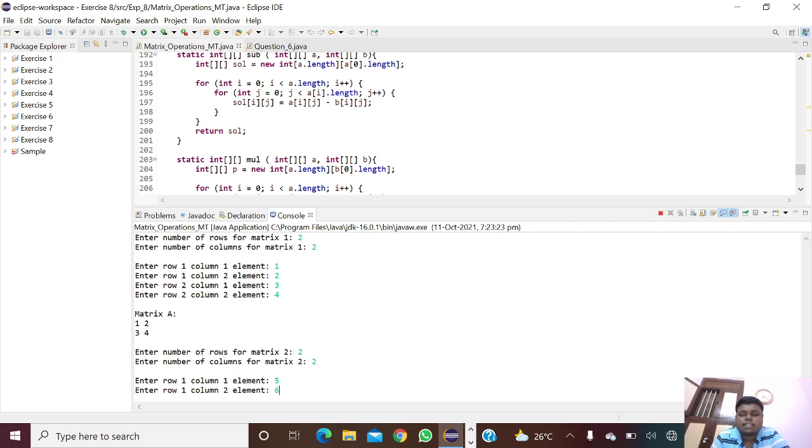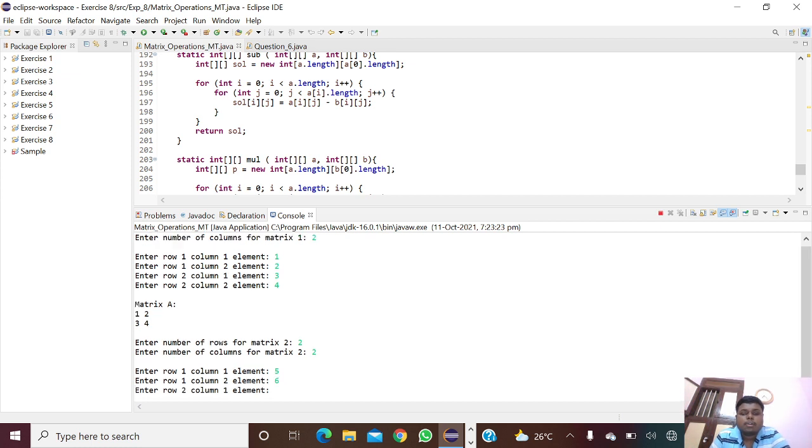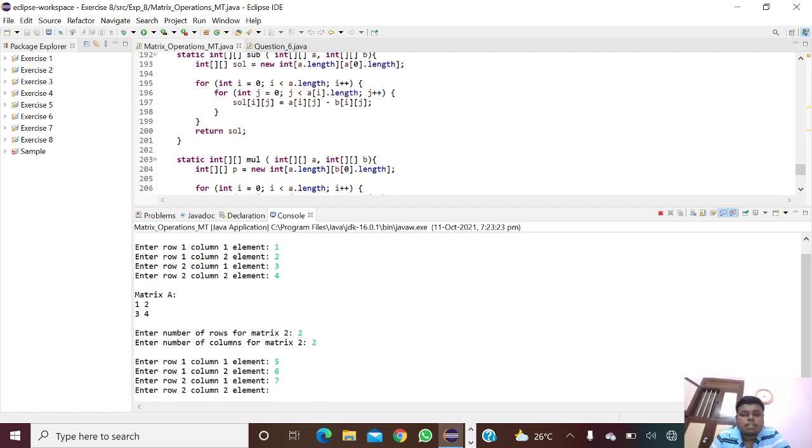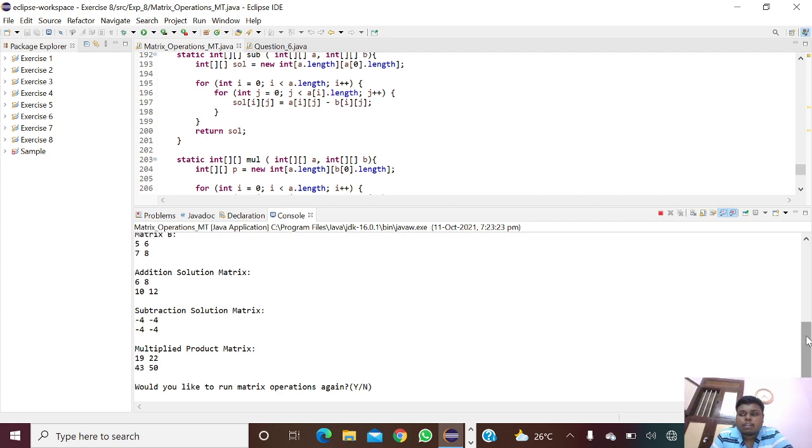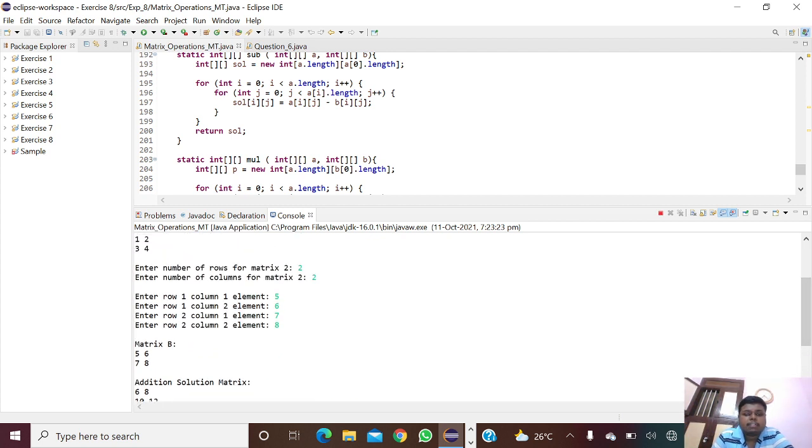Now it's asking enter row 1 column 2 element. I'm going to give 6. Now it's asking row 2 column 1 element. I'm giving 7. Now it's asking enter row 2 and column 2 element. I'm going to give 8. Now the matrix B is 5, 6, 7, 8.